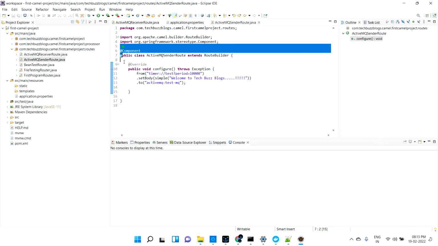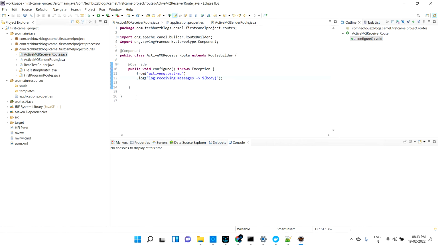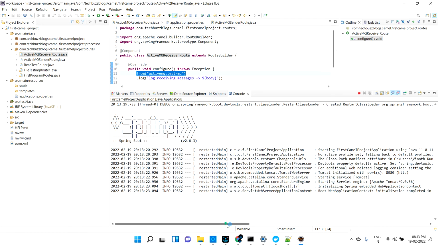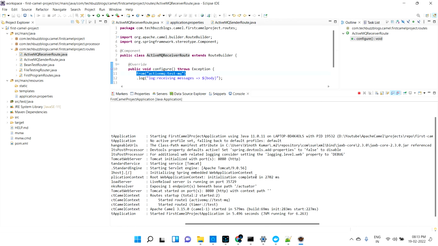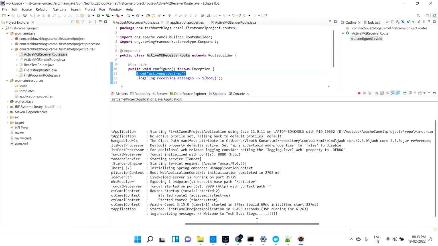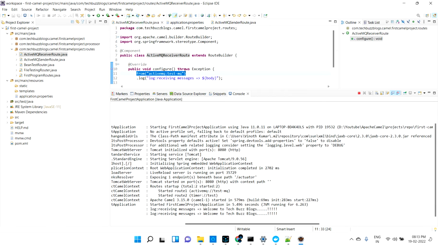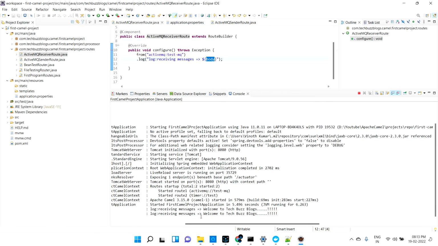This class will take care of sending the message. My other component, another route, is where I receive the message from this route. Let's run this and see. Now you can see it receiving the message, welcome to tech, the message I gave in the sender. Every 10 seconds this sender is sending the message, and my receiver route is receiving and printing it.